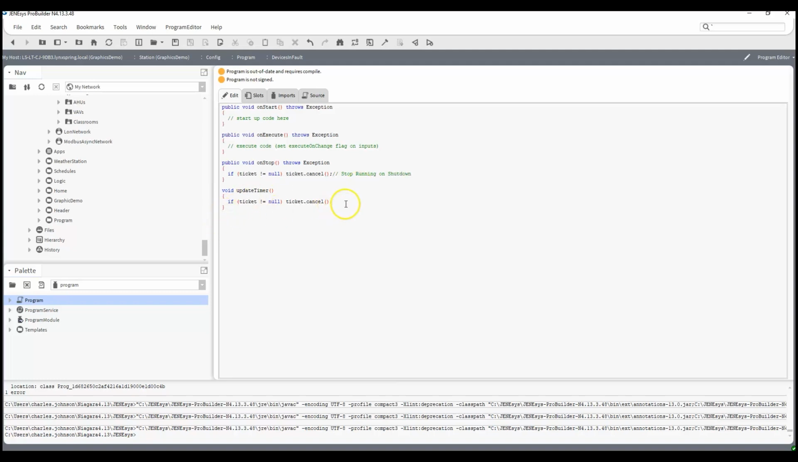And then after this, we're going to use Niagara's schedule execute here, so it's going to be on a clock schedule. We're going to use Niagara's execute schedule for a 10-minute callback, and we're going to do this in the on execute. Normally in your on execute method, you would set an input that you would create to an execute on change, which means that when a value changes, it would execute the code in this on execute method here.